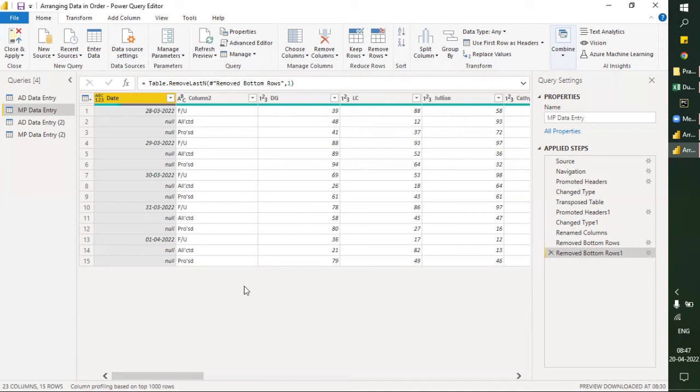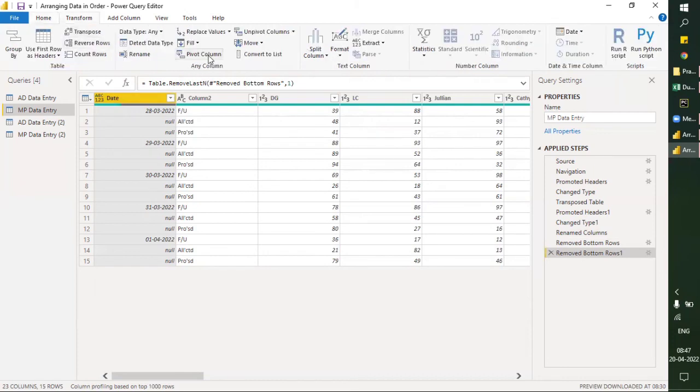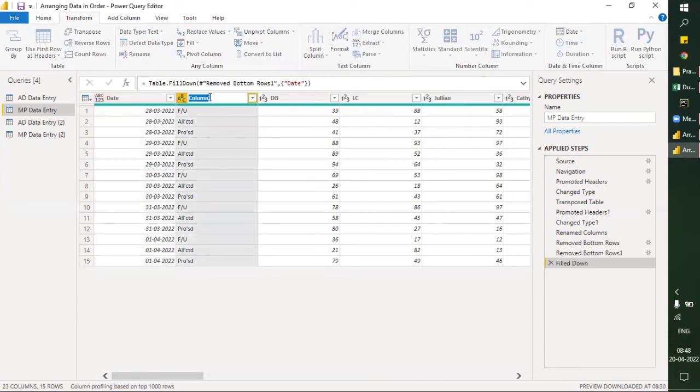And then let's come to the fill down. Let's fill these dates, transform and fill down. Yes, now we have all the dates here, and then this column should be CSO. CSO.